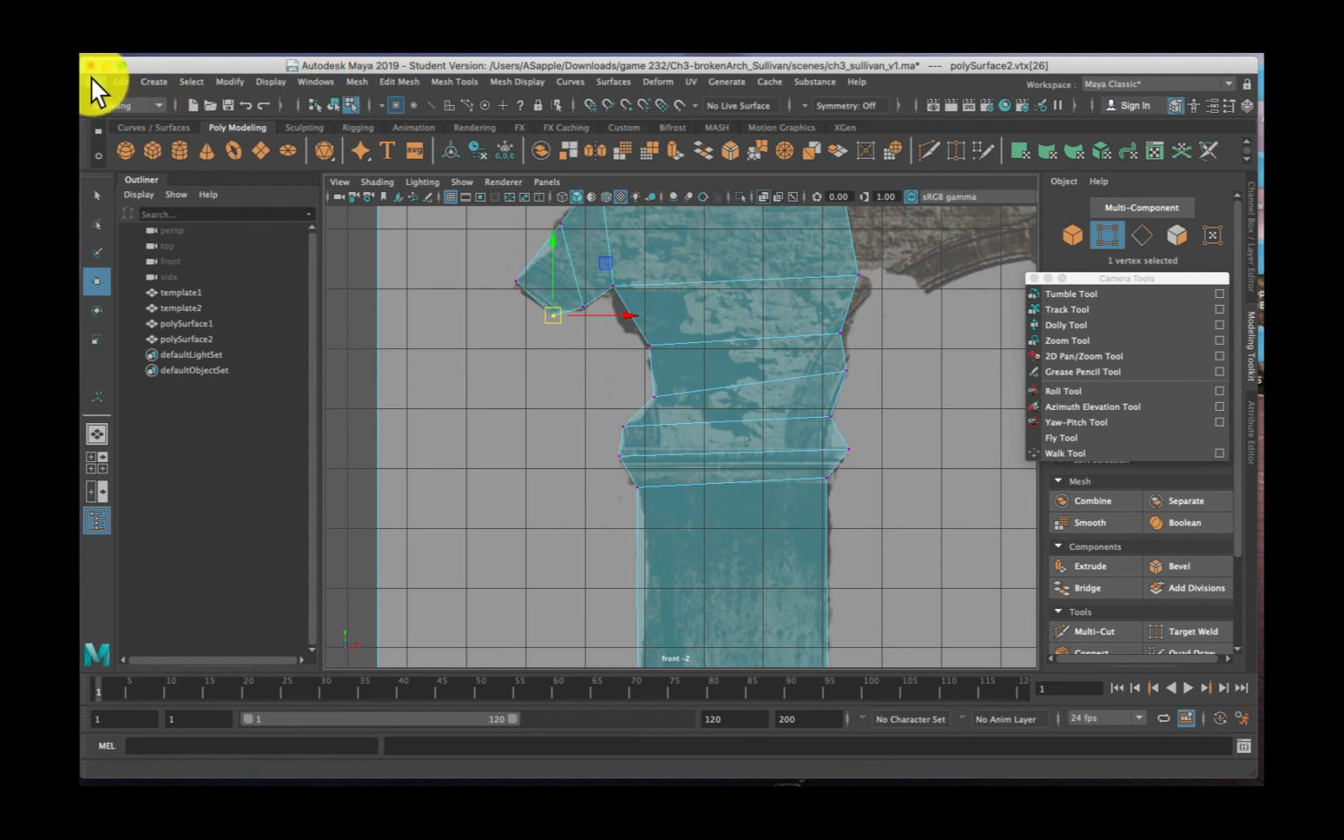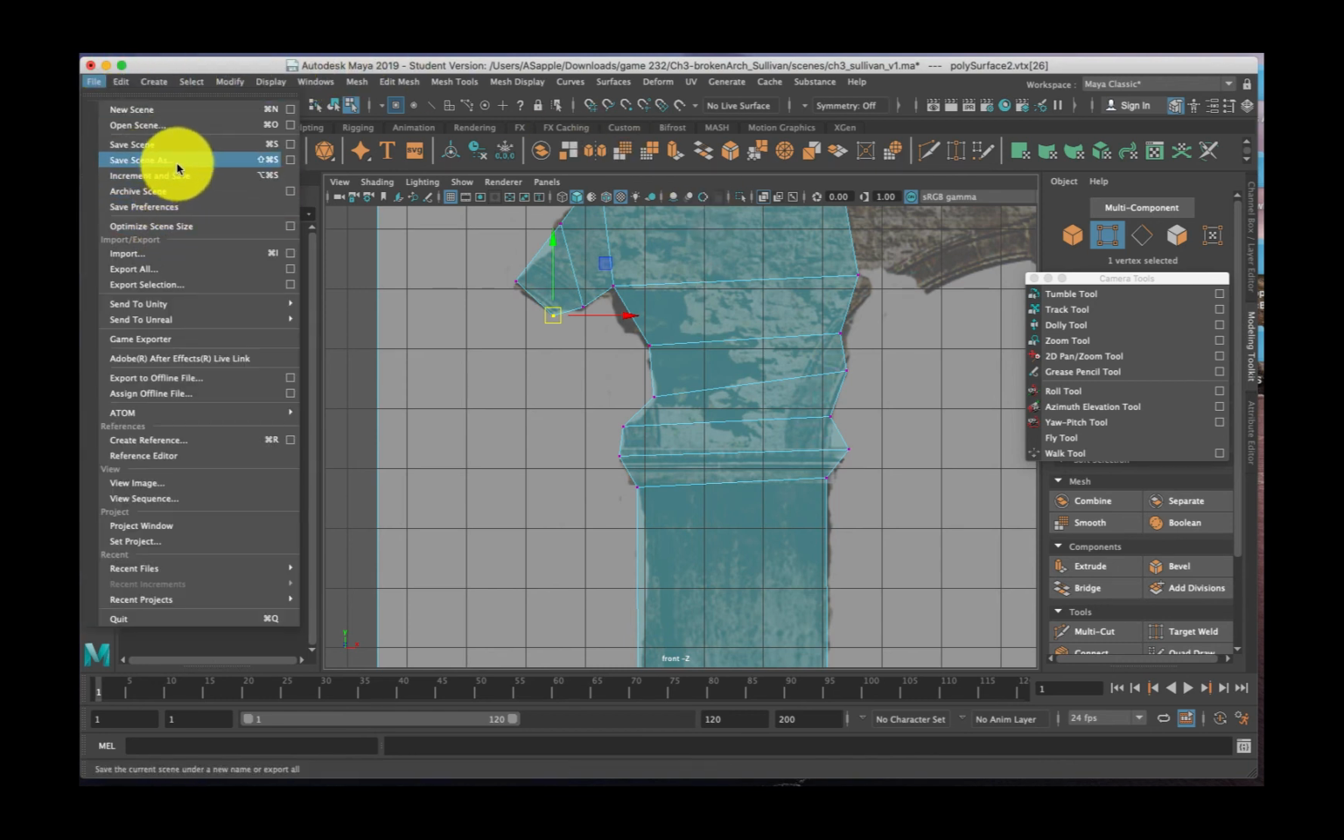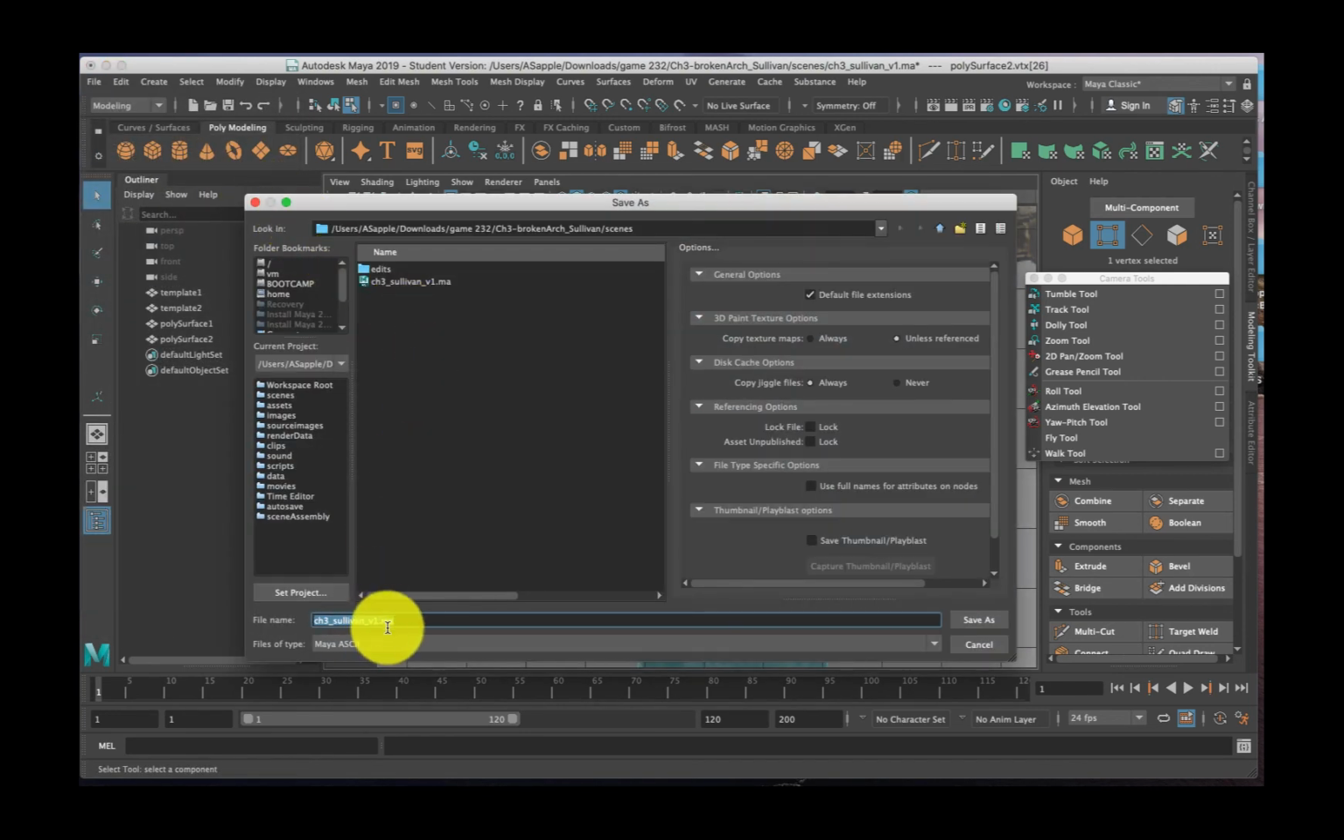I'm going to take this opportunity to choose File and go to Save As. And we're going to choose this as V2. So I'll change the name of this.